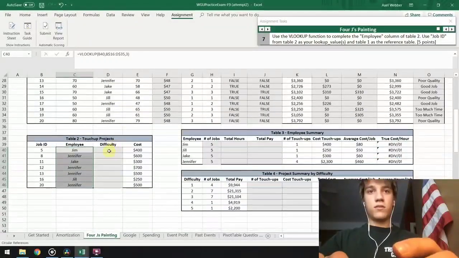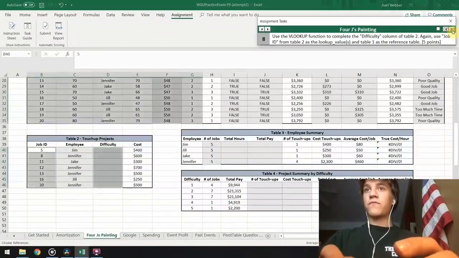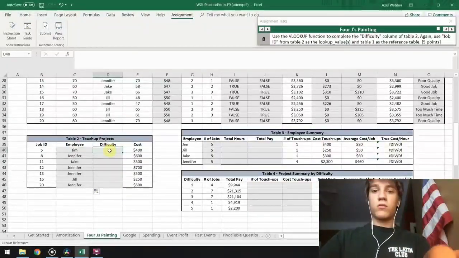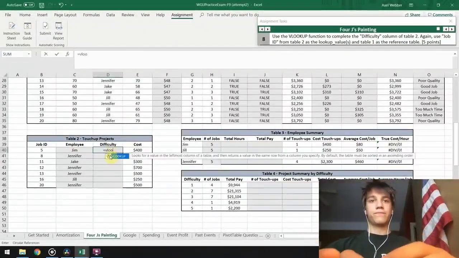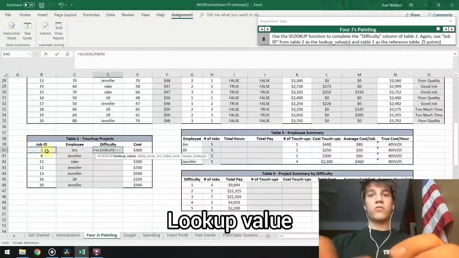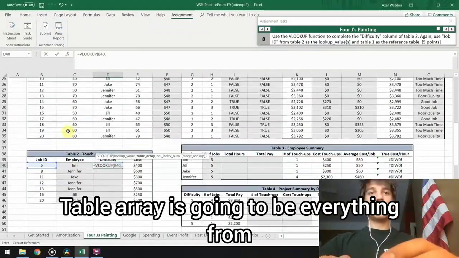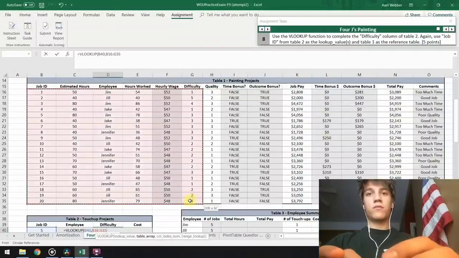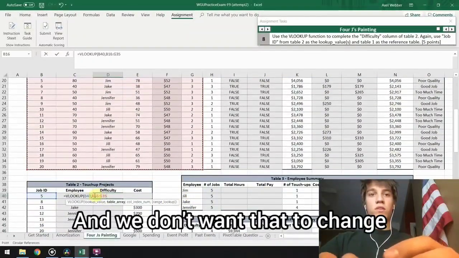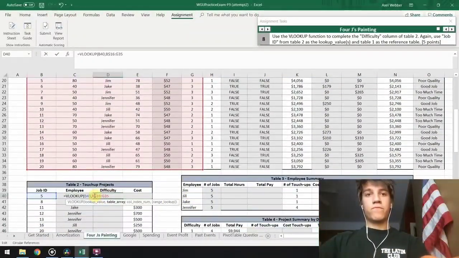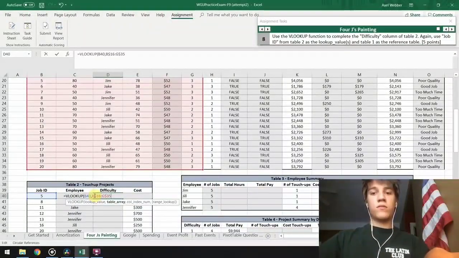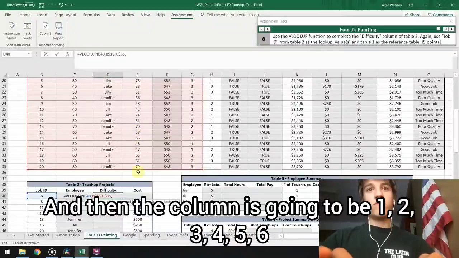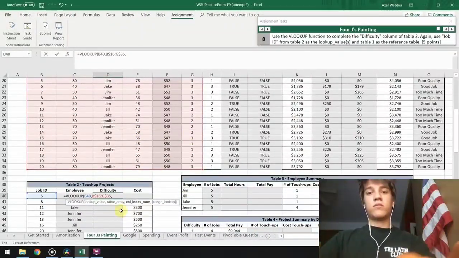Difficulty. Use the VLOOKUP function to determine the difficulty. Equals VLOOKUP. Lookup value: job ID. Table array is everything from job ID to difficulty, all the way over, and we don't want that to change. And then the column is going to be 1, 2, 3, 4, 5, 6, the sixth column.